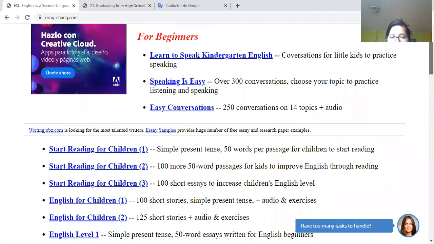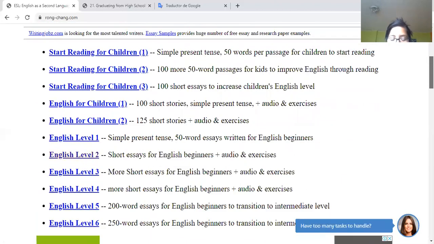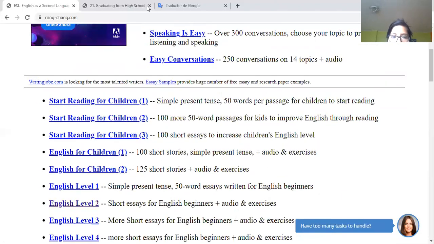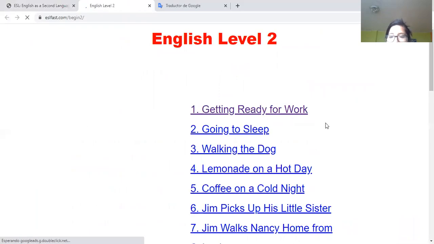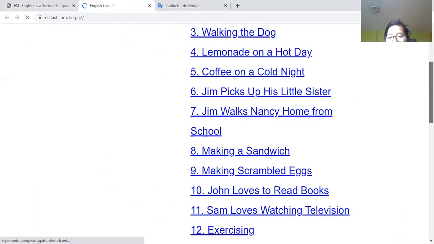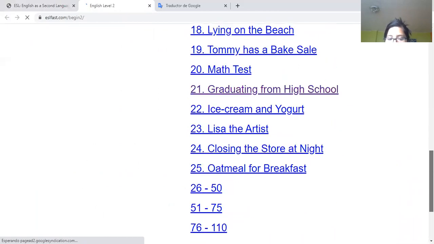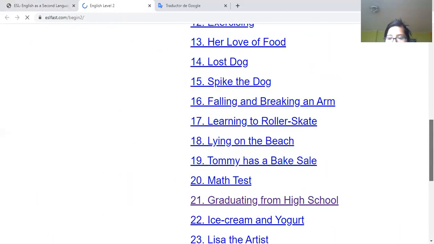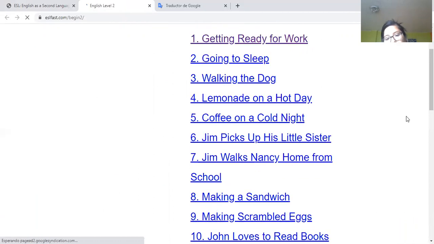Next, you can select your level and click any topic you want to learn. For example, I can choose my English level 2. Then you can click, and then you have some topics. You have 100 topics to read. First, I'm going to select Coffee on a Cold Night and click.